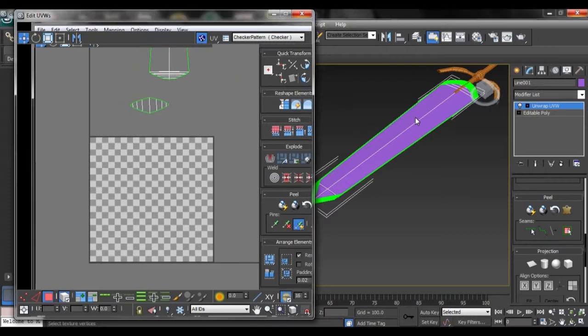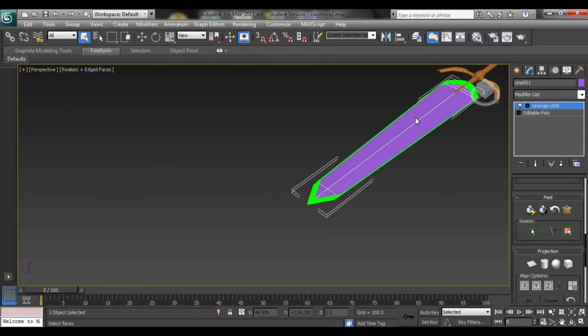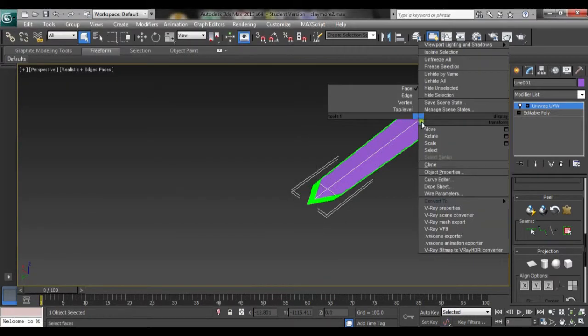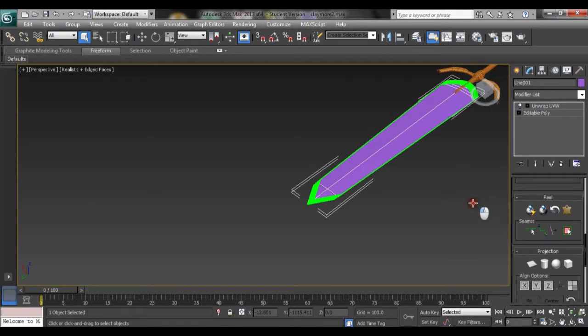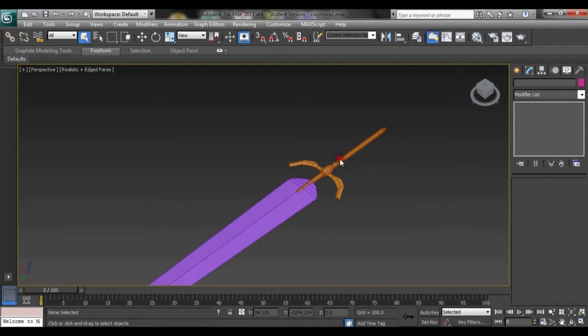Hopefully the handle will be a little bit more cooperative. Right click, convert to editable poly, to bake that information in. Right, let's move on to the handle.